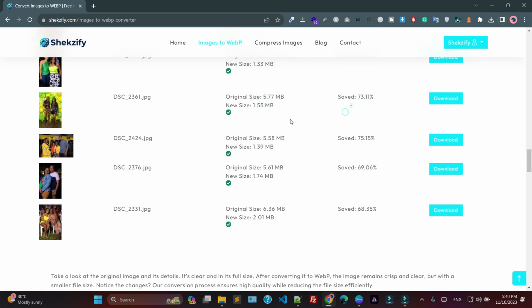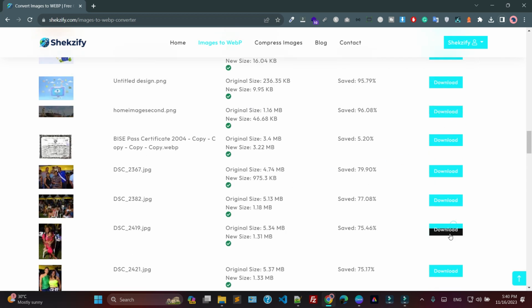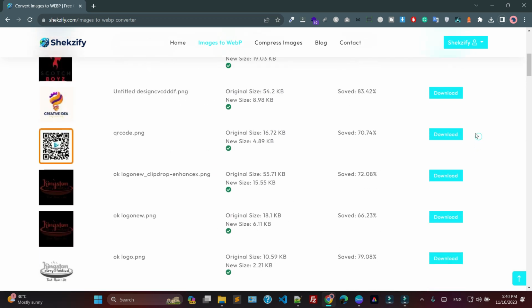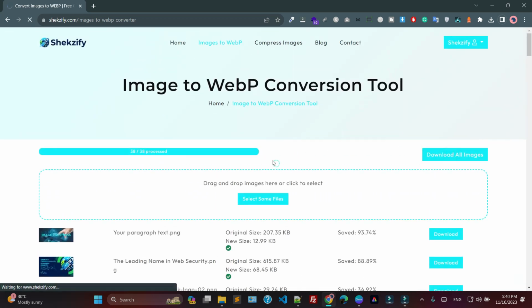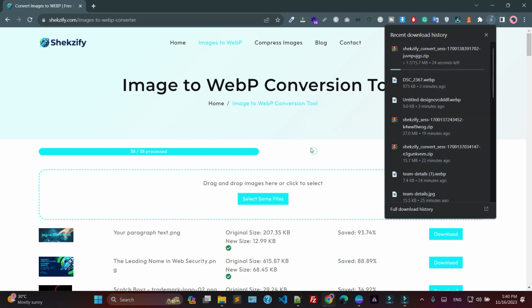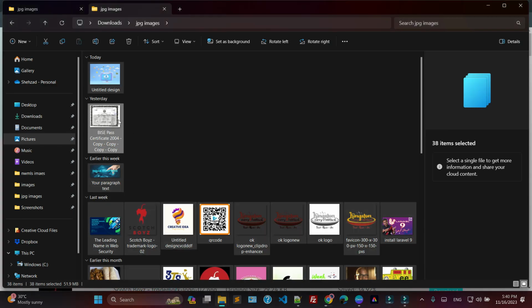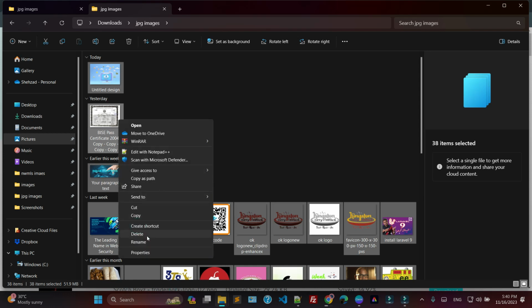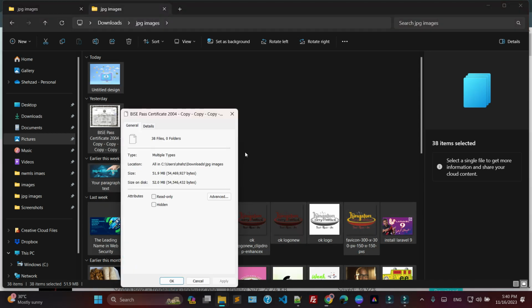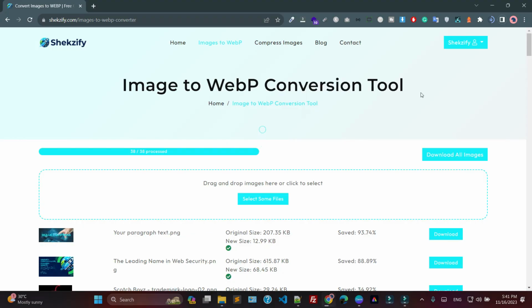A 5.77 MB image, 73% saved or reduced to 1.55 MB. As you can see, you can download one by one from here. Once you have compressed all the images, just click on Download All Images. Now if you check the overall file size, it's around 52 MB, 51.9 MB. We're going to check how much you have compressed. I think it's around 24 MB or 22 MB.